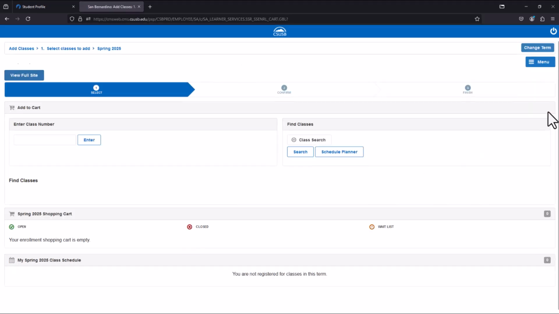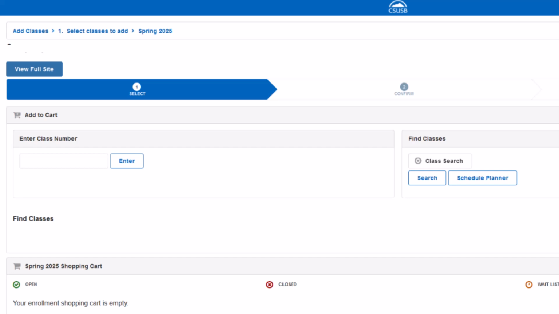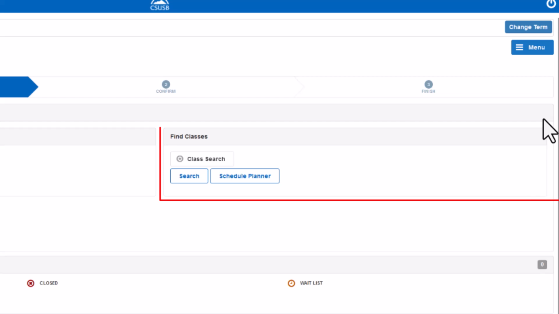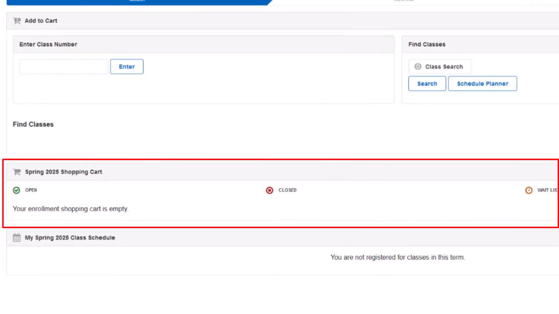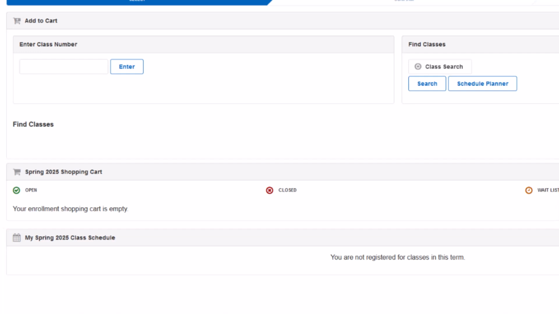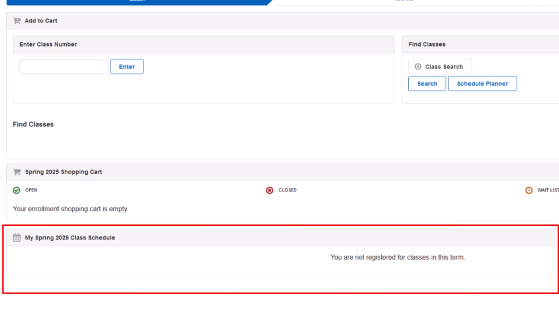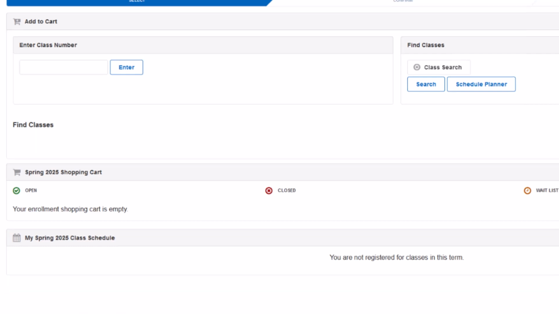Here is your registration page. The registration page is split up into 3 sections. The first section will allow you to add classes by either entering the 5-digit class number or searching for classes by subject and course number, which is the commonly used method. The second section is your shopping cart. Classes will appear here after you've made your selections. The third section is your official class schedule. Classes will appear here after you've gone through the checkout process.